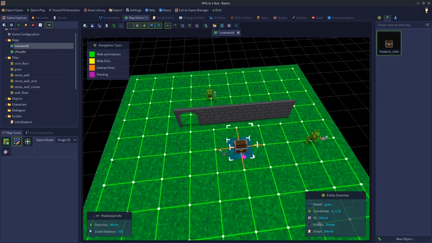So what I would typically do in this scenario is I would not have any navigation from those directions. So if you don't have any lines, then the player can't move there at all. Now you can either delete the lines, or you can use this fourth one, which is pending. So if that's selected, we can draw these pink, purpley coloured lines instead. What these will do is they will basically not do either. You can't either interact or walk.